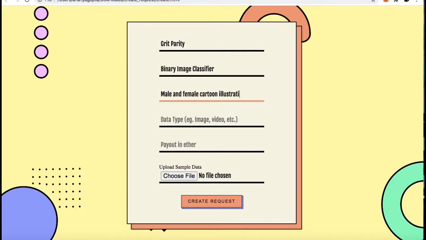illustrations, in Indian State Board, or NCERT textbooks. So the data type that we need is going to be images. The payout that we're going to provide is 0.01 ether.